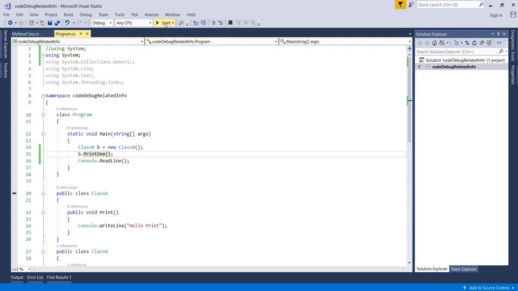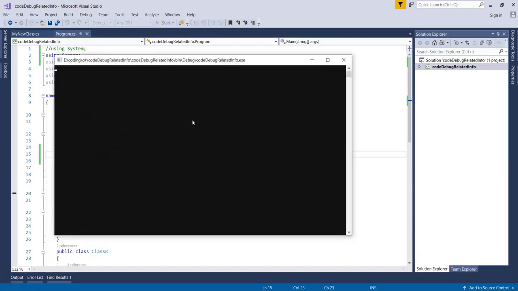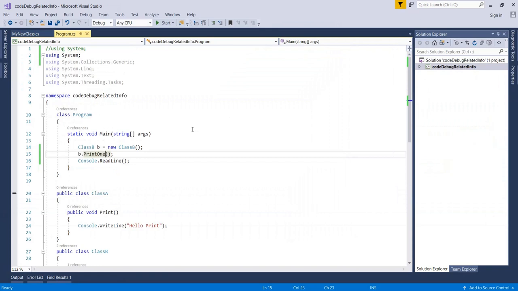When I click on start, we can see hello print 1 has been printed. So I have to see how this hello print 1 is printed, how the code is executed line by line, from which line it goes to which line. So we will put a breakpoint, and from our previous chapter we know that this static void main is the execution start point. So when we click on start, first the breakpoint will hit at this line.